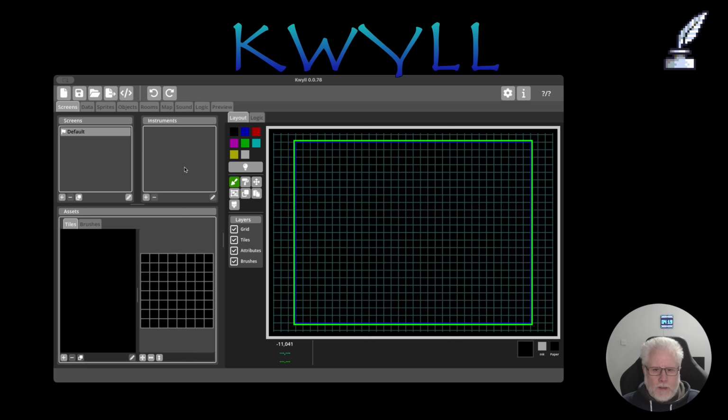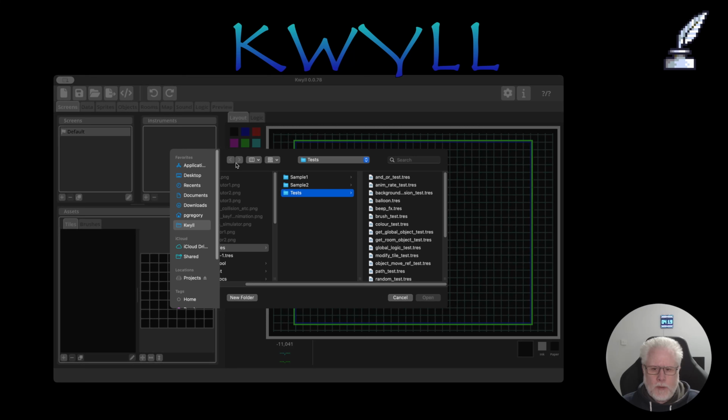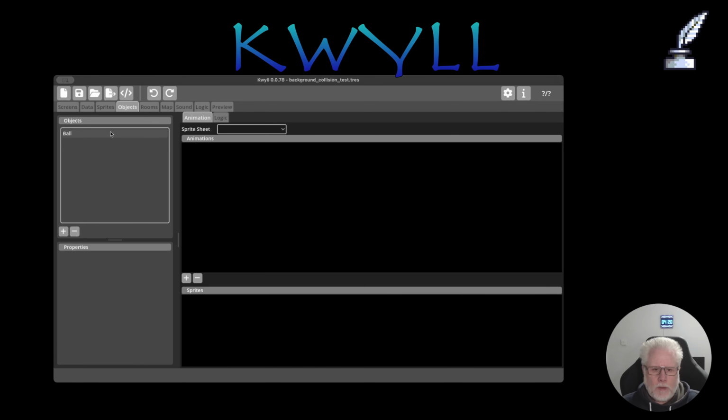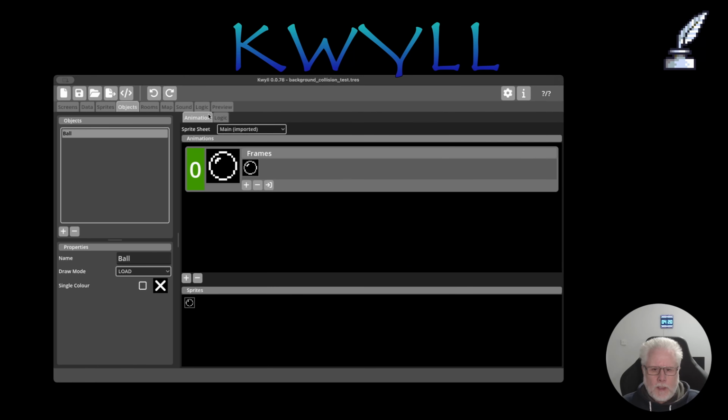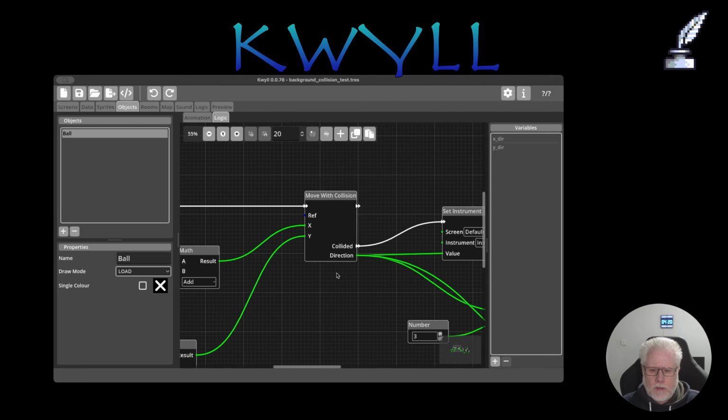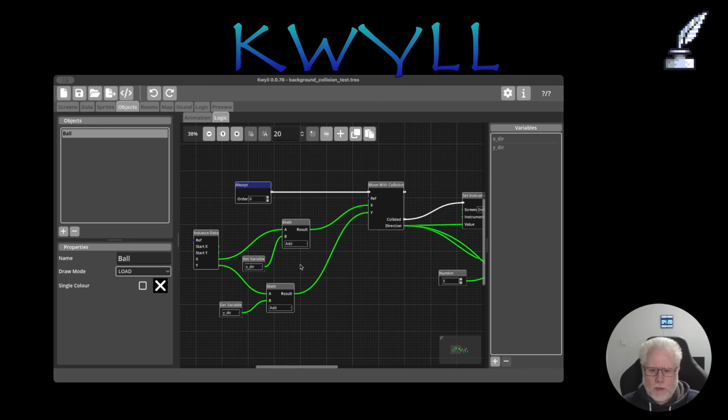The next thing is to do with movement of objects. So if I load up, let me load up the test actually. So, background collision test. Basically, if we go to an object here, I've got a ball and it's got some logic on it. Now here you'll see it's doing some basic movement.